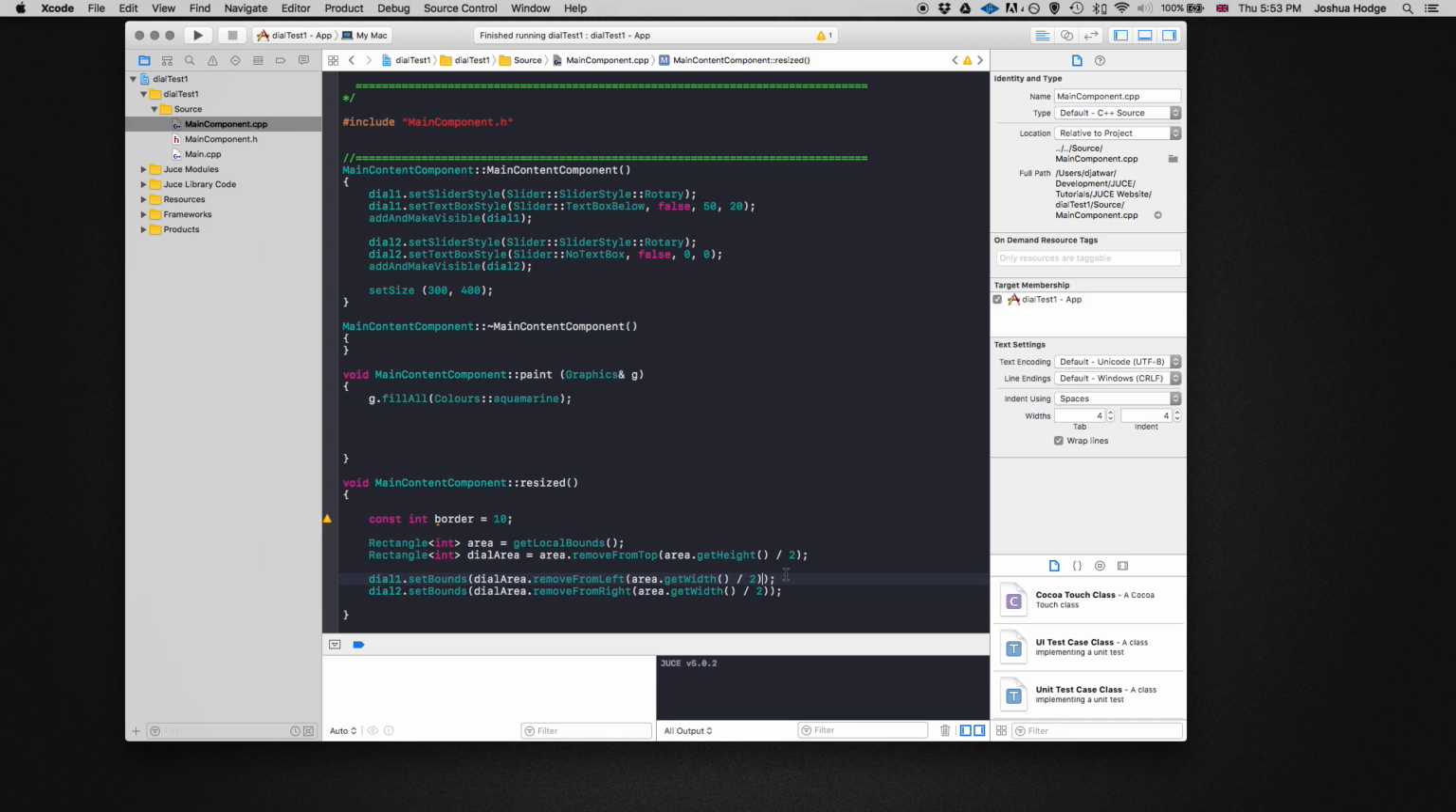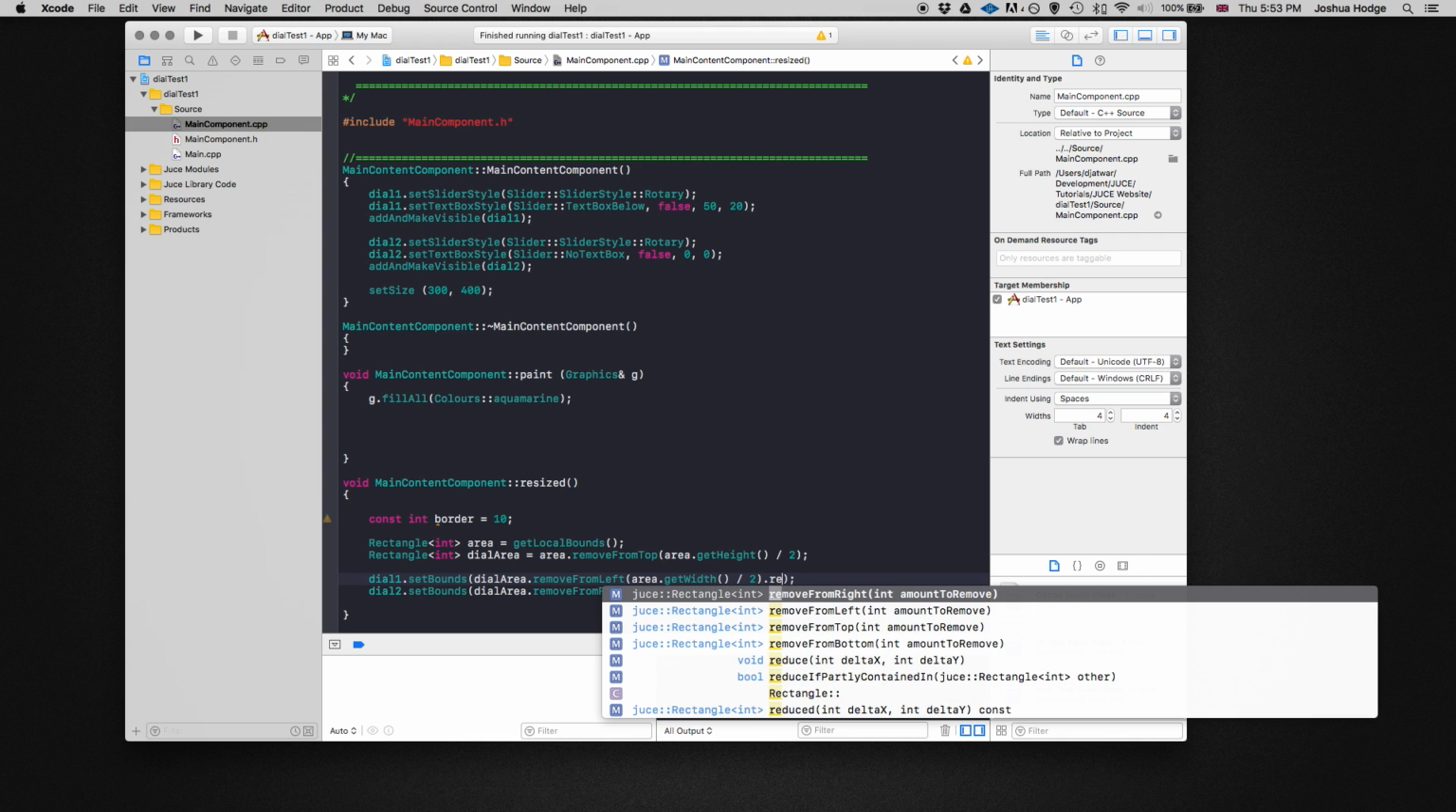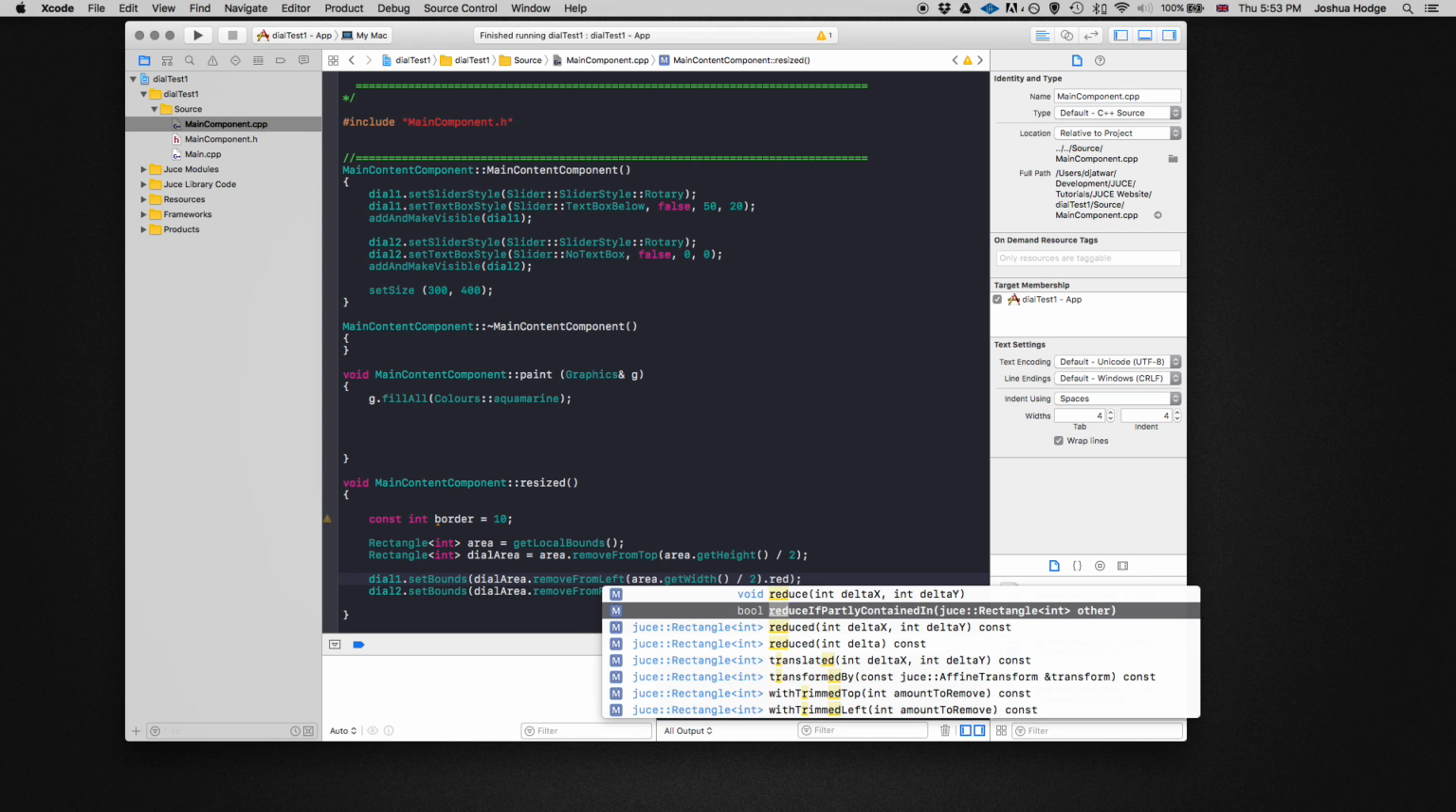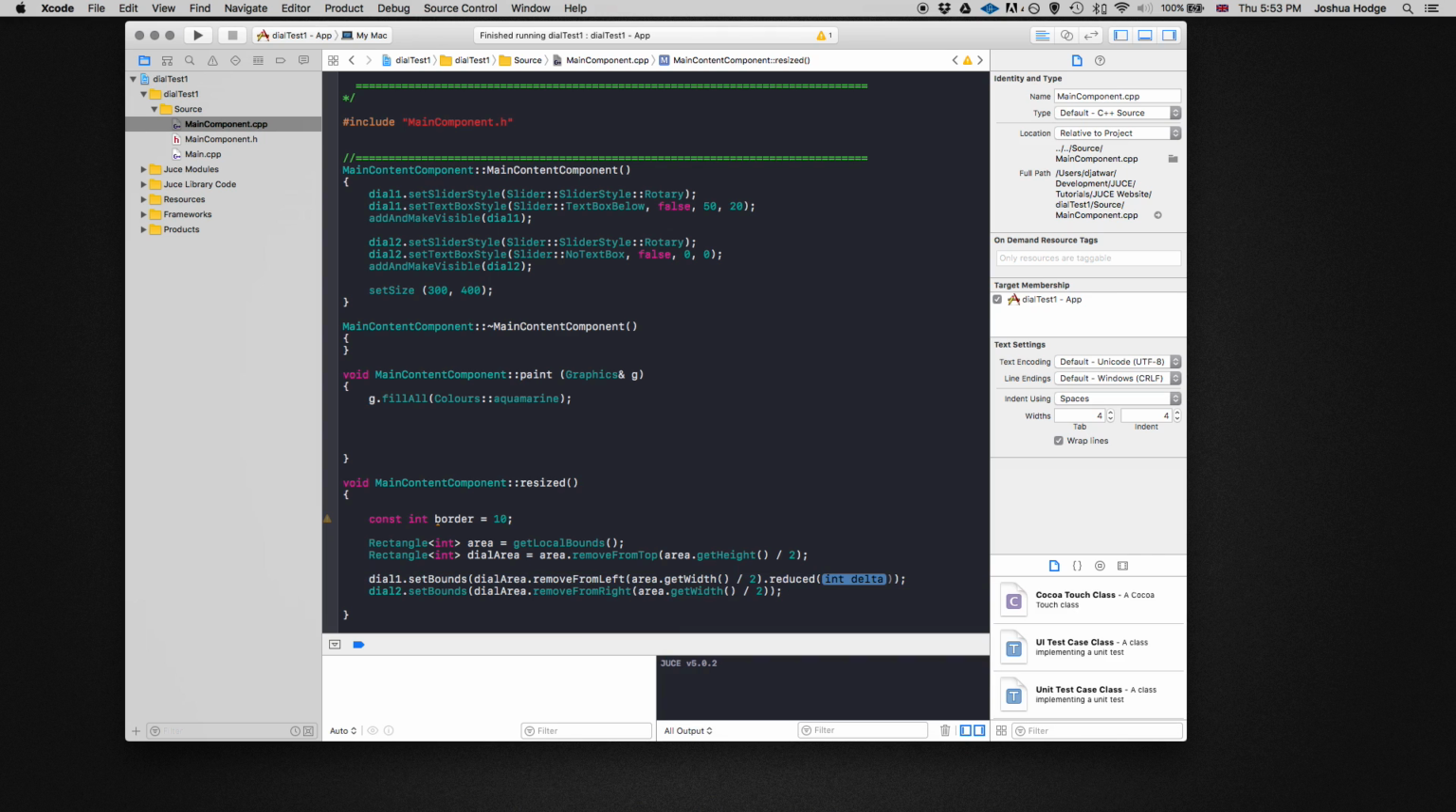So what happens is that everything gets 10 pixels smaller in from the left hand. Basically your rectangle gets 10 pixels smaller in every direction. So it's not just 10 pixels in the X direction and 10 pixels in the Y direction. It's 10 pixels from the left, 10 pixels from the right, from the top, and from the bottom. Okay, so if I just do, I think it's reduced. Yeah, so we got reduced.